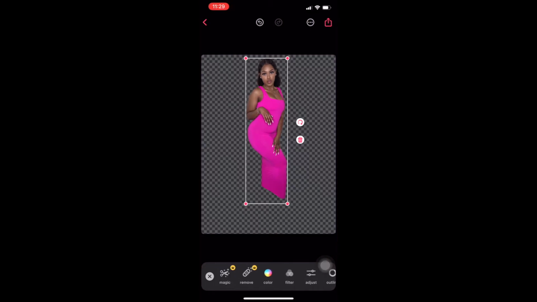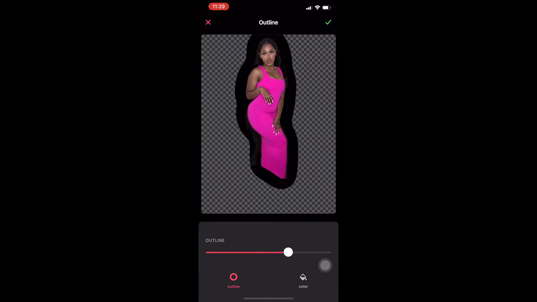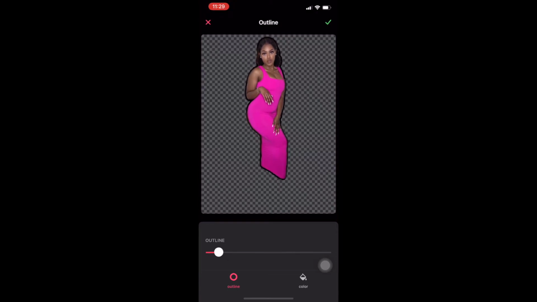Okay, so at the bottom you have all these little tools here, and we're going to go to the one that says outline. We're going to outline our photo. This is why I said it wasn't really too important to erase or delete what we didn't want in the photo because it's going to be outlined.